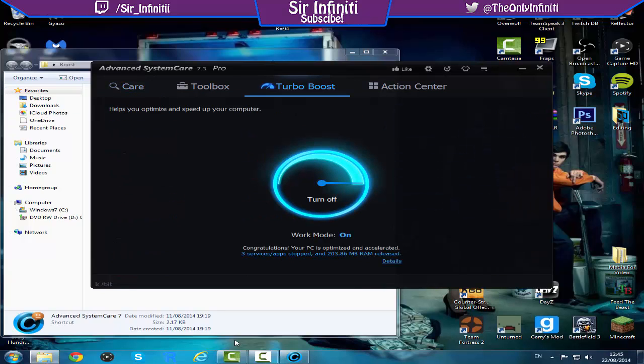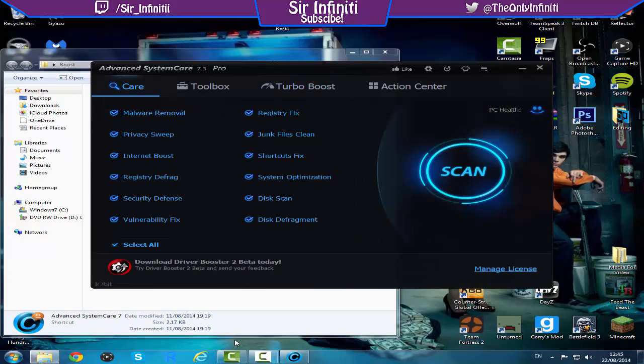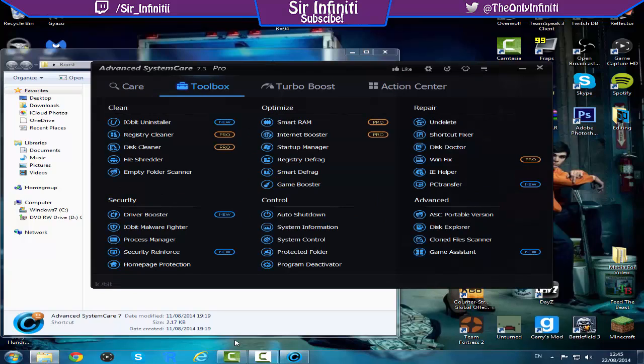But I come on, and Turbo Boost is normally turned off. So I'll come on, and I will scan it. I'm not going to scan it now because it takes a very long time, but I will scan it, just in case it pulls anything else up to get rid of.